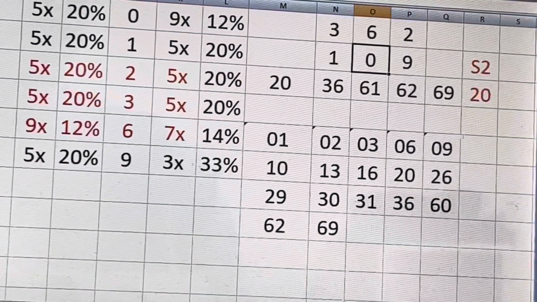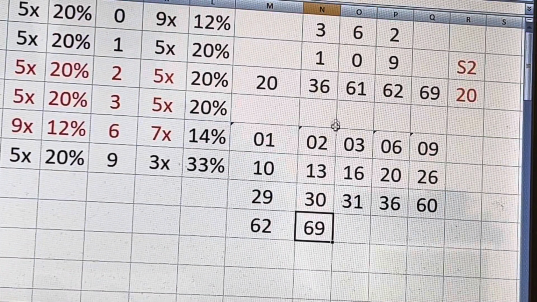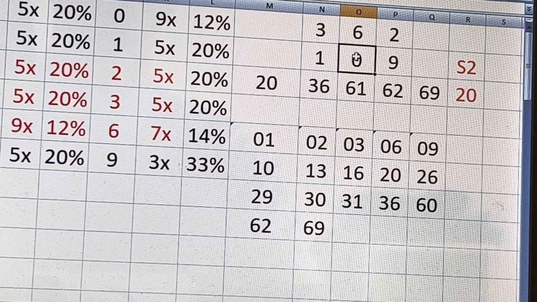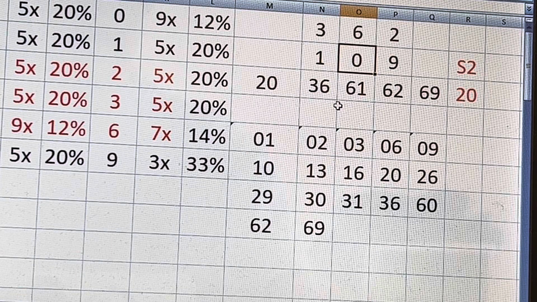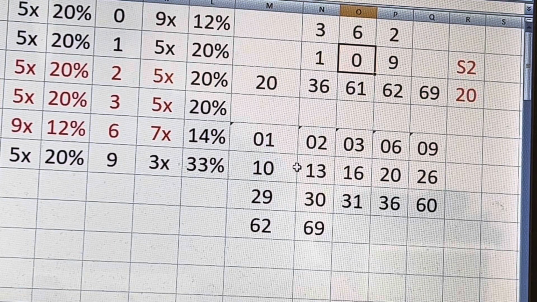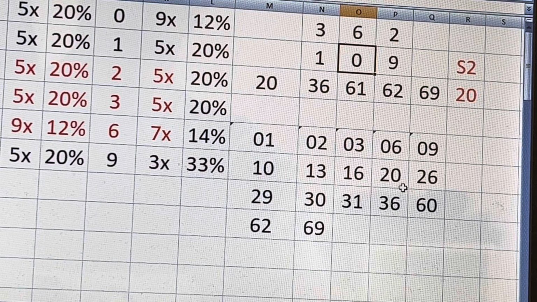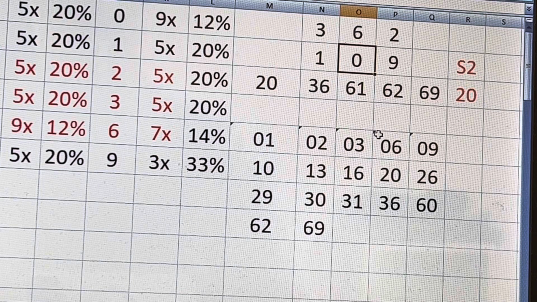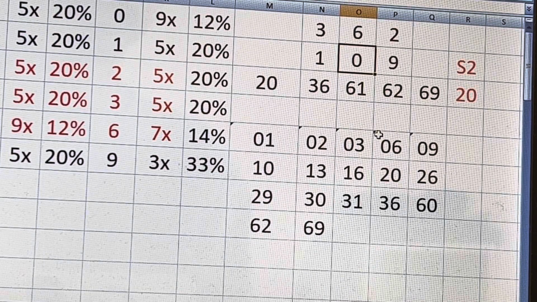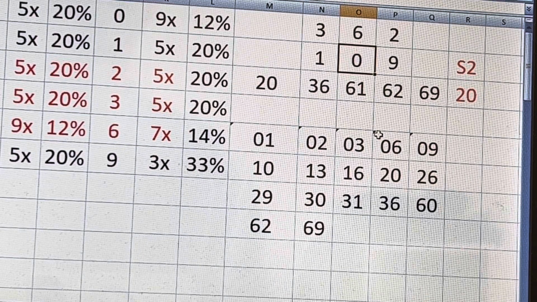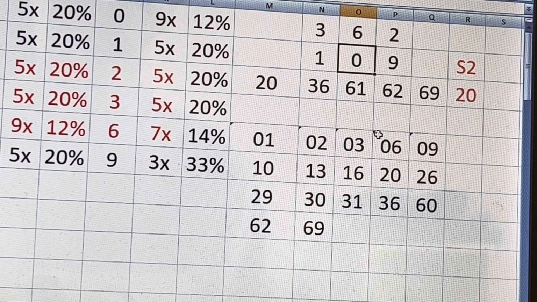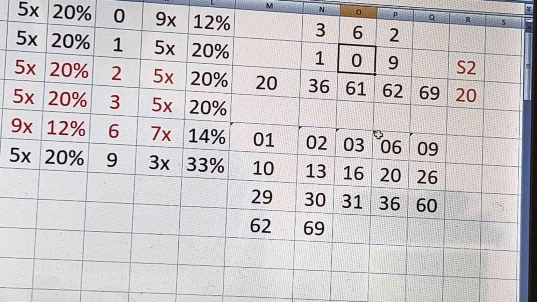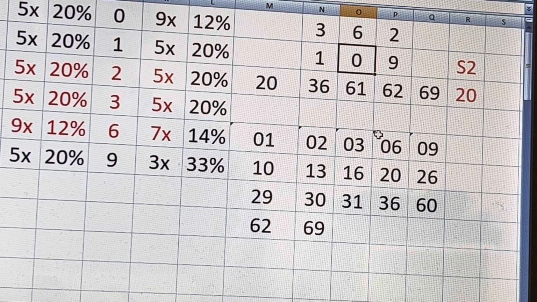And on scenario 2, same scenario, 1 to 69. Even though you place the digit 0 in the center, you will still not increase your numbers to more than 17 numbers. So now you want to decrease the amount of numbers you have, not increase.